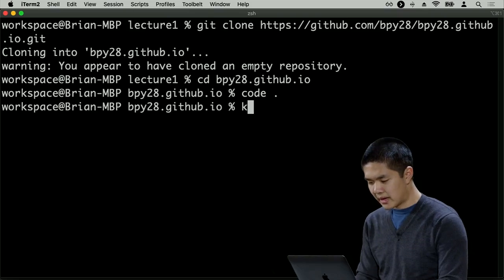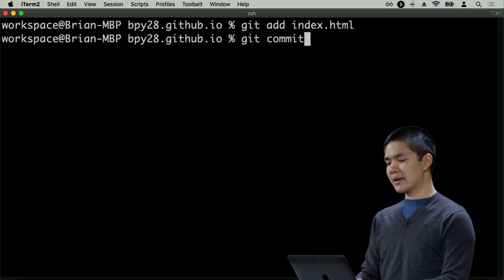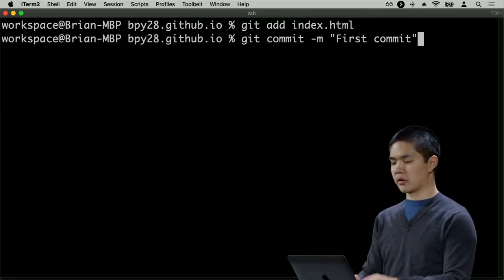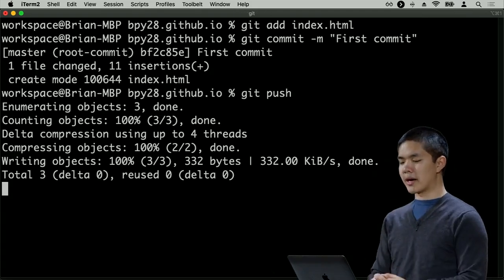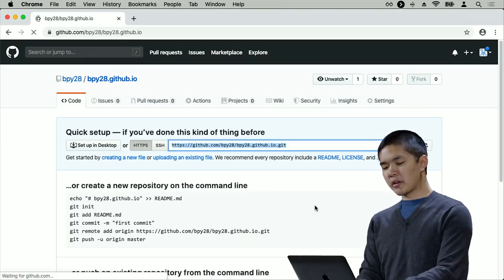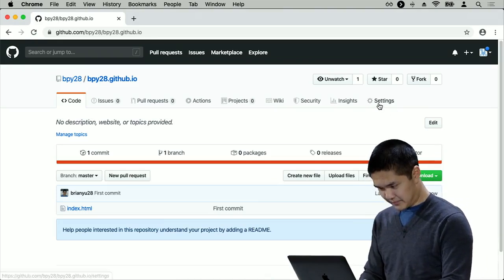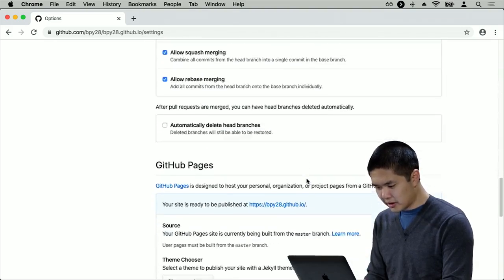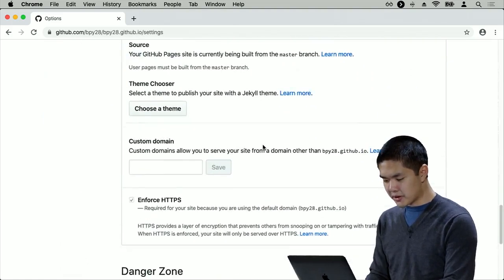Inside my terminal, I will git add this index.html file, and I'll make a commit. And often for a first commit, you'll just write "first commit" in the commit message so that we know it was the first commit. And then I'll push those changes to GitHub now. So if you push your changes to a repository called yourusername.github.io, then if you take a look at the settings and scroll down, you'll see that GitHub Pages is by default ready to be published.